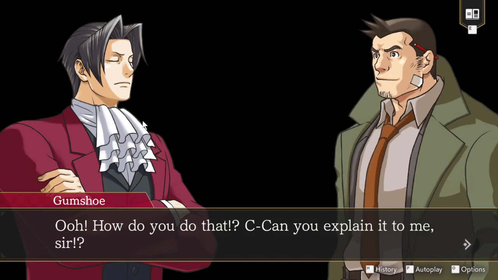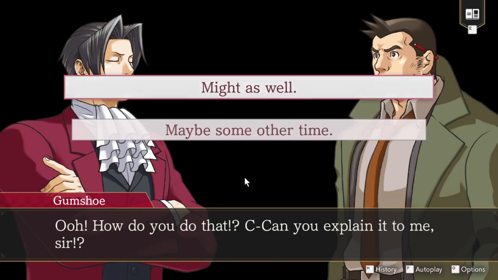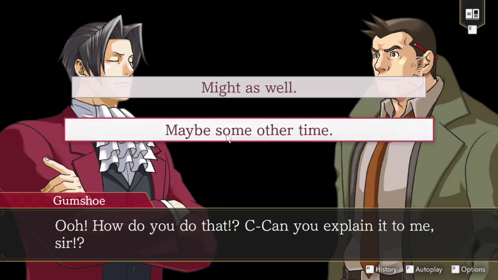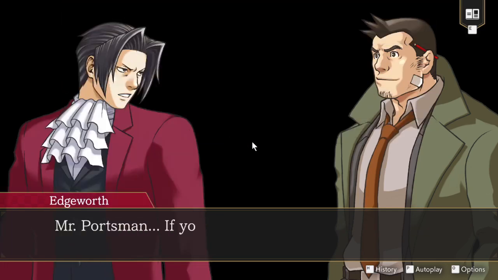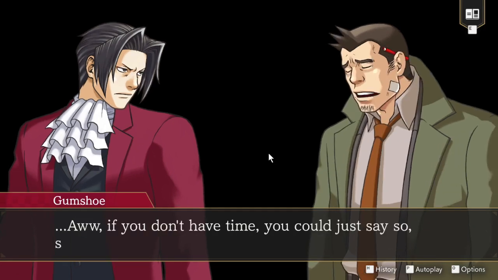Gumshoe, you've been cross-examined multiple times on the stand yourself. How do you not know how to do this? He's too happy about things. Why is he not miserable like me? You know what, Gumshoe, no. You've been through this too many times. You should know how cross-examination works. I'm not gonna explain it to you again, bitch. Sir, but wait, it's been years. No, wait. Oh, we don't remember. Bad luck for you, bitch. If you don't have time, you could just say so, sir.